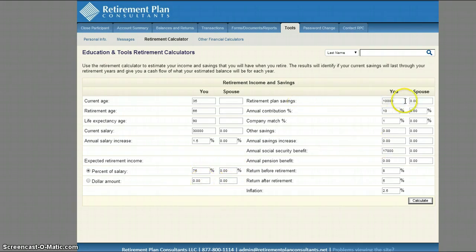You can also put in an actual dollar amount, the annual dollar amount that you think you'd need during retirement. And then this is your existing retirement plan savings, so your 401k balance and any other IRAs that you might have. Annual contribution percentage is the percent that gets deducted out of your salary every year. I used a 1% company match to kind of mimic how much the company's matching right now. And then all these other ones you can add in if you have any other savings. I estimated a $17,000 annual Social Security benefit starting at age 66.